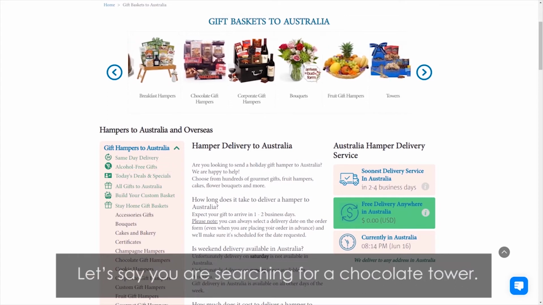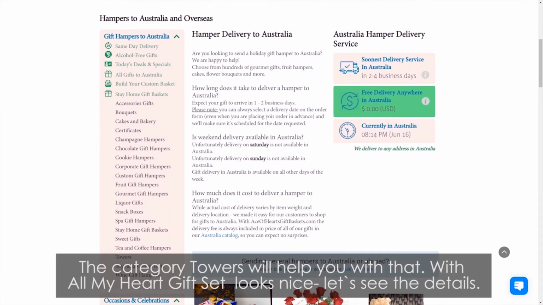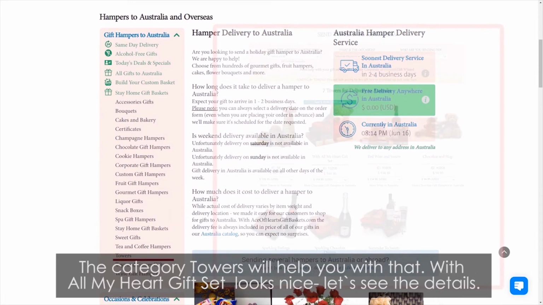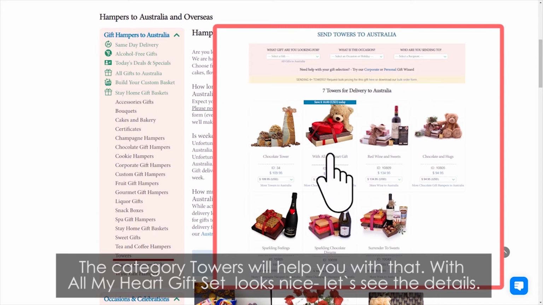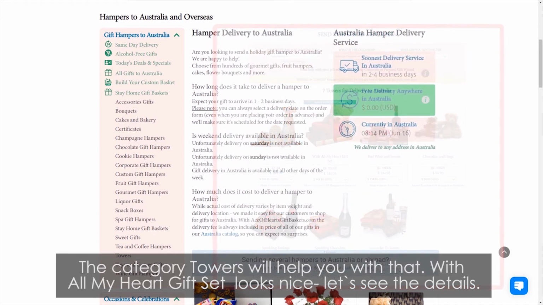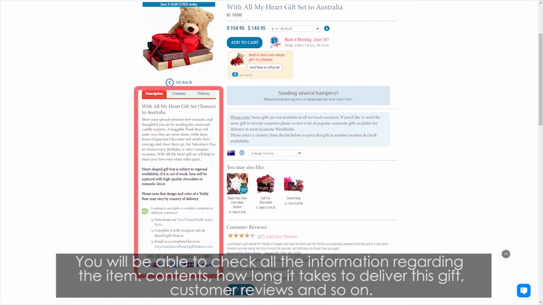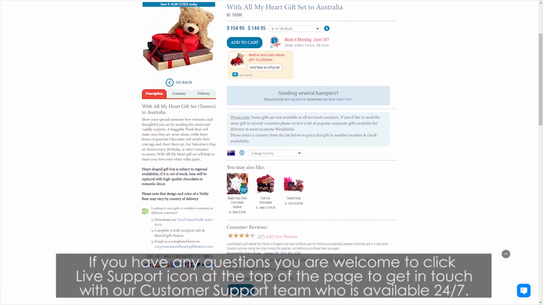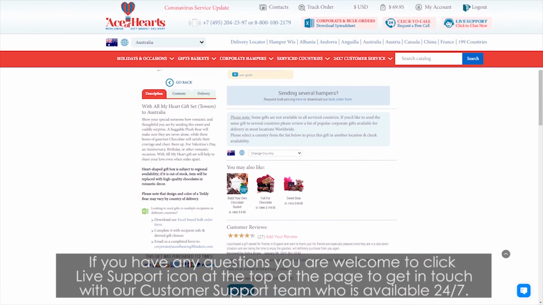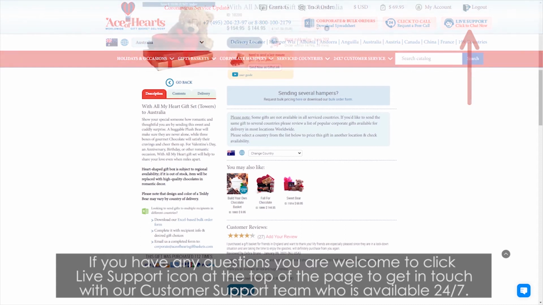Let's say you are searching for a chocolate tower. The category Towers will help you with that. With All My Heart gift set looks nice. Let's see the details. You will be able to check all of the information regarding the item, contents, how long it takes to deliver this gift, customer reviews, and so on. If you have any questions, you are welcome to click on the live support icon at the top of the page to get in touch with our customer support team, who is available 24/7.